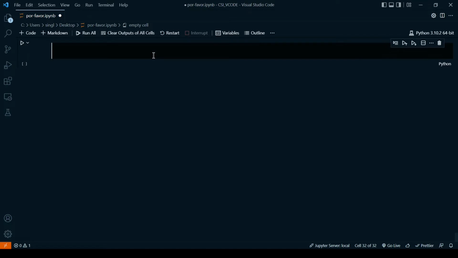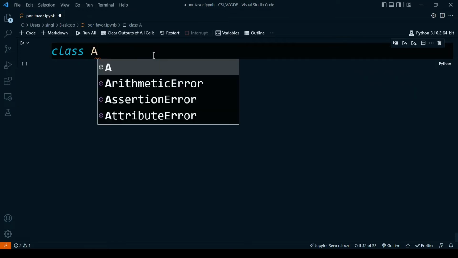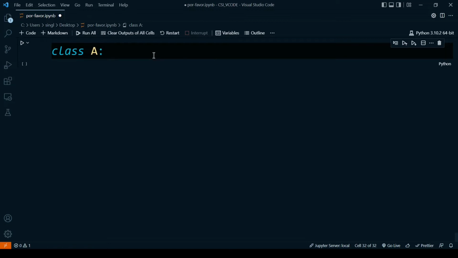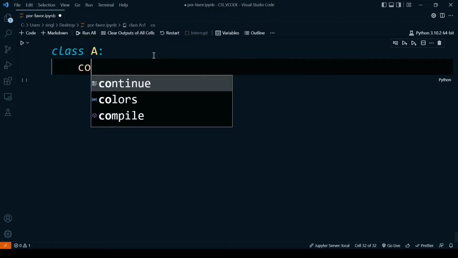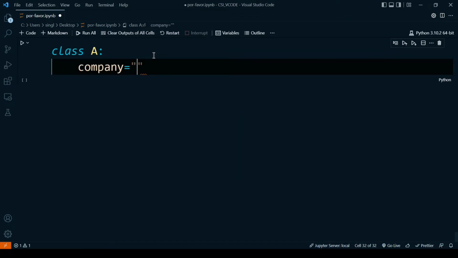So in object-oriented programming, as you all know, we have classes. In Python also, we have to define a class. Let's say we are defining a class and naming it A, and there comes the colon. In this class, we can define some properties, like, let's say, company equal to Google. So the class A has a property which is company, and the value of company is set to Google.